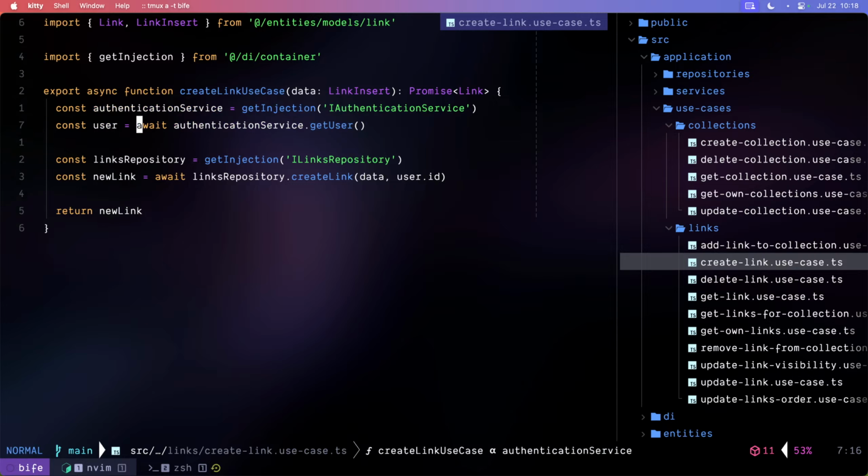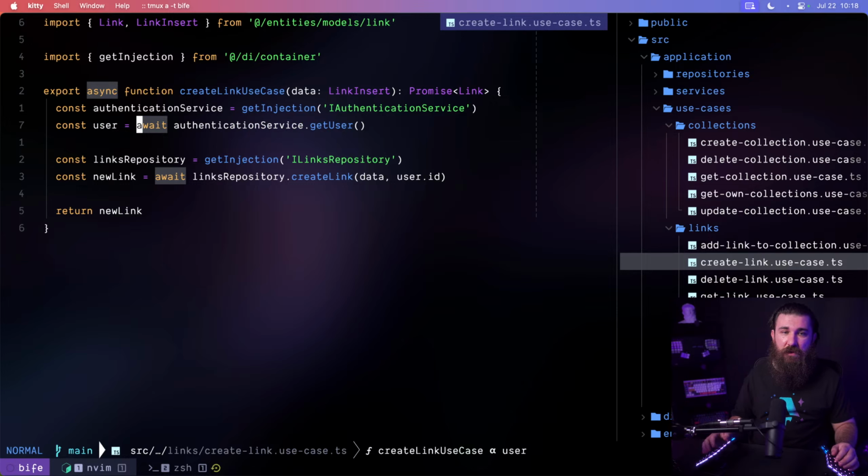There we go, same thing. Give me the user, because this is the create. This also checks for authorization. So authentication, not authorization. So for example, let me bring my face back.